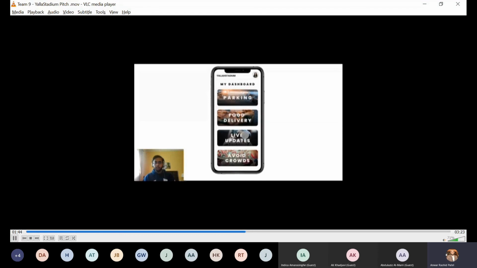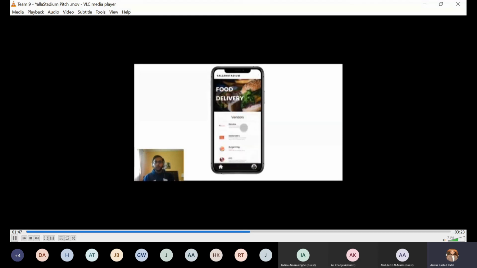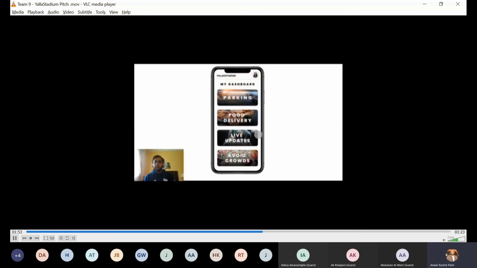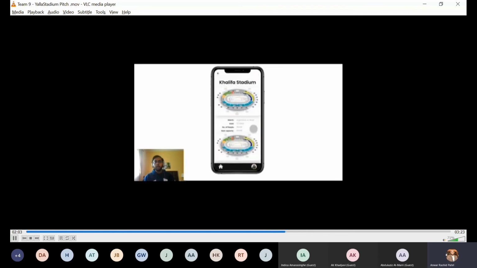For the food delivery, you can choose different vendors available at the stadium, and you can select your food and proceed to payment, and you get your food right in your seat. And live updates will give you live matches so that you don't miss any of the action at the moment. And avoiding crowds, it will give you the best exit and entry route to the stadium without any hassle.